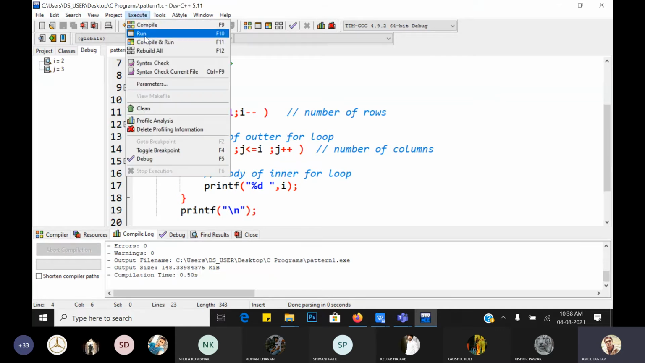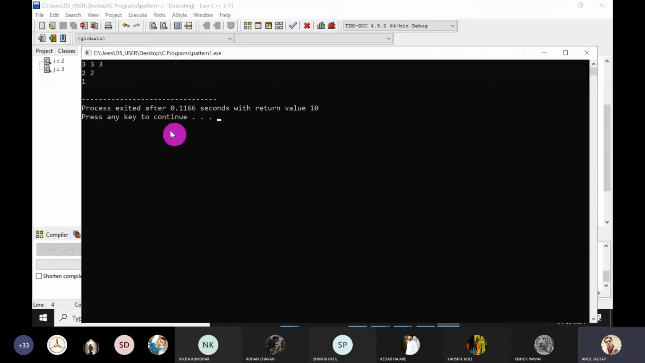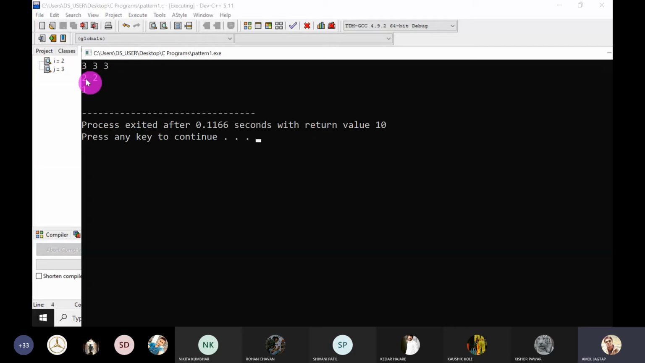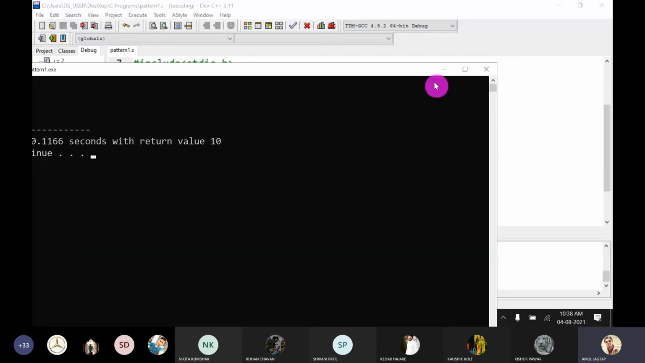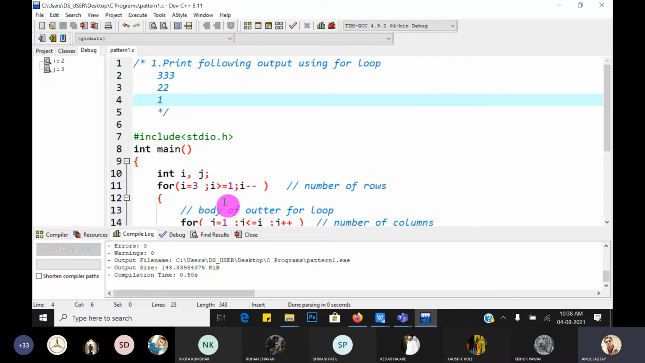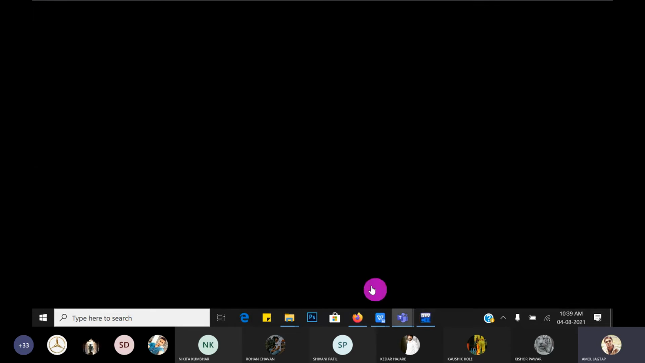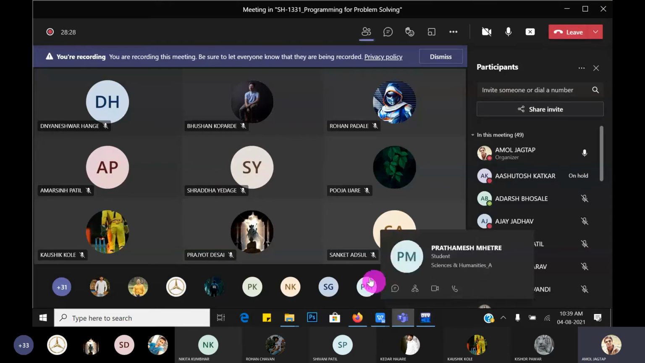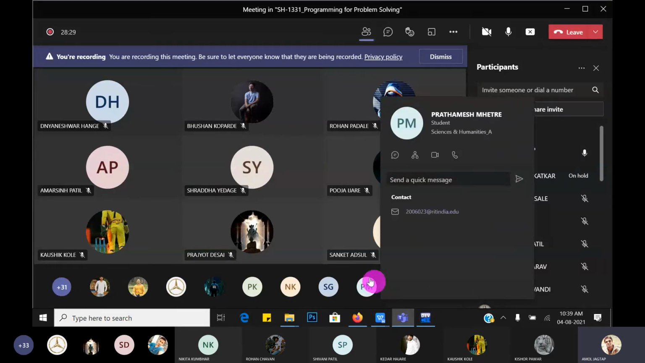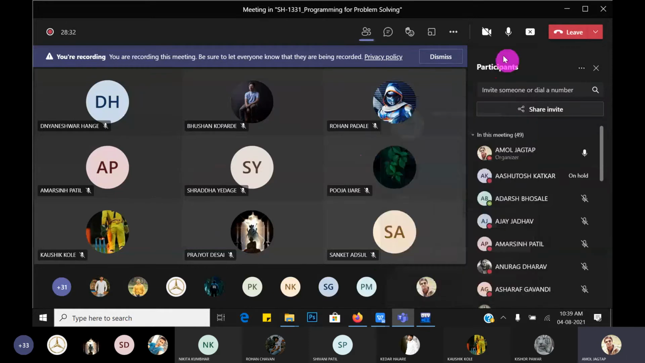Compilation error is not there. Execute it. Great, it gives 333 22 1. Okay, so anyway, we can print it in different ways, but you have that particular logic of how to print patterns. Great. Hope you understand. If you have any doubts, please tell me. Yes, Bhushan, Amar Singh, Shraddha.